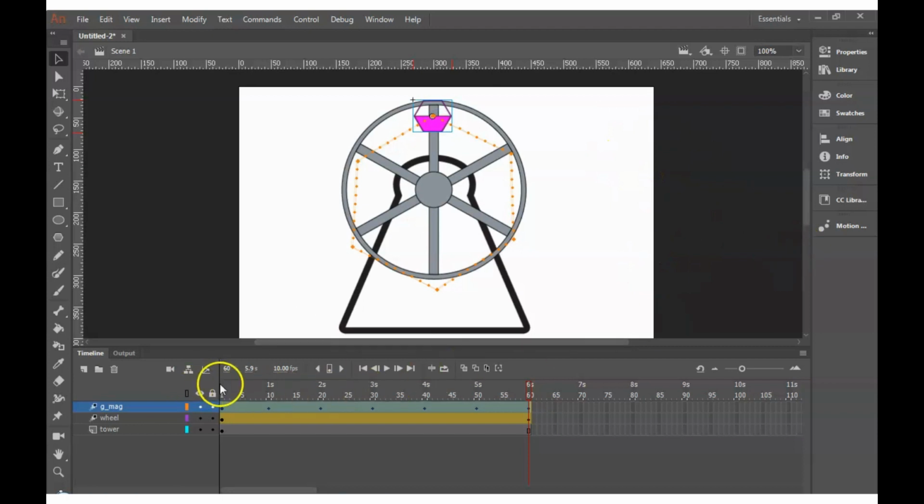So now if I play this, you can see that my gondola does not move very smoothly around the wheel. So what I need to do is move each of these points to make them a nice smooth circle. I can make sure that you select this selection tool. Okay, so when you use the selection tool, just make sure that it's a full nice circle like that.